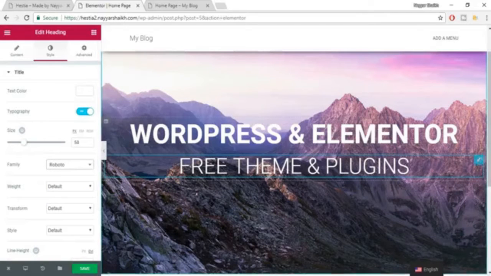Use the same font family throughout the website. Whatever font you're using, use it throughout the website. That would look much better.